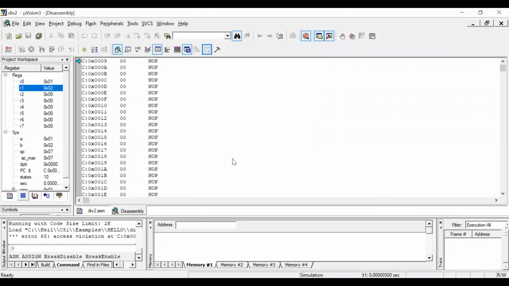I hope you all understood the assembly language programming for subtraction, multiplication, and division of two 8-bit numbers.